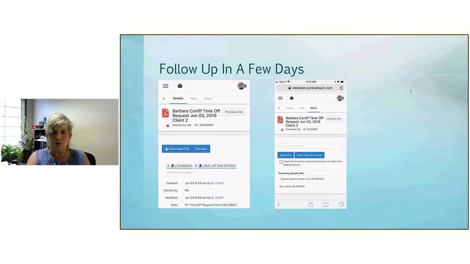So follow up in a few days to see if the client care coordinator has added a label to your form. There are multiple labels they may use. It may say in process, it may say completed, but the point is they've touched it if a label has occurred. So you'll want to make sure that they have seen this form, and if not, you'll want to check to make sure that you did in fact share it with the client care coordinator. So if you see that label, you know that the client care coordinator has processed your form.